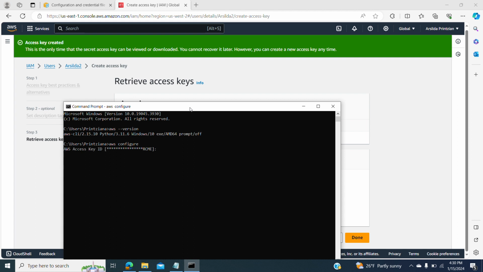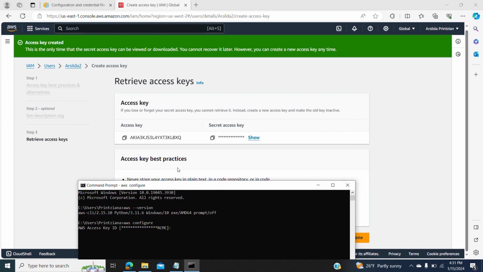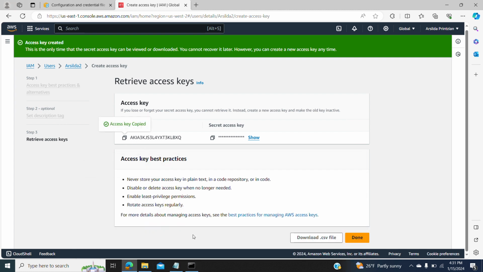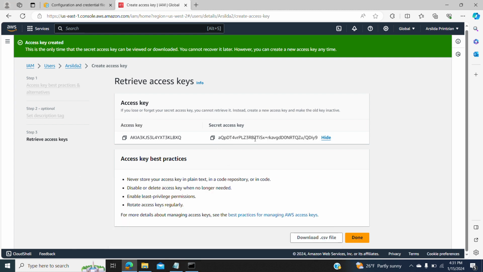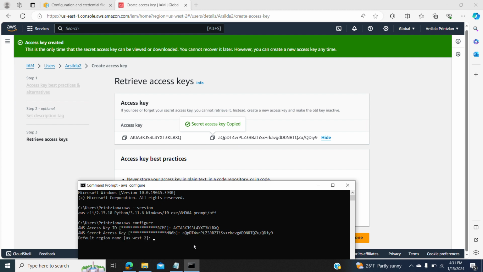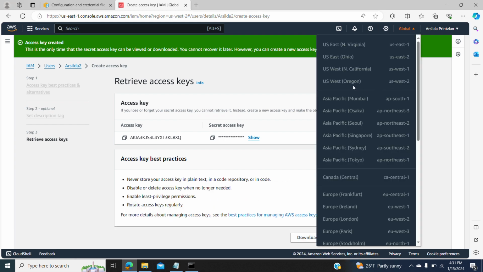In the moment that I run aws configure, it's going to ask me for some information. First it's going to ask for the access key ID. And here we are, we copy the ID of my access key and I run it. Then it's going to ask for the secret access key. So here is the secret key. I copy and I run it. And then it's going to ask me for the default region. We live in Oregon. You go here and every region has its own code. And for West Oregon, I'm going to use this code here.